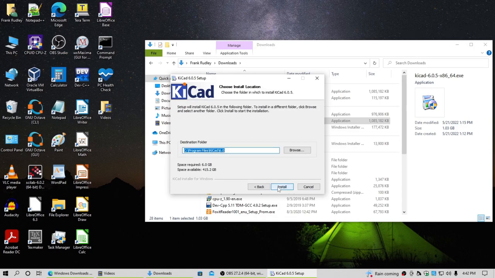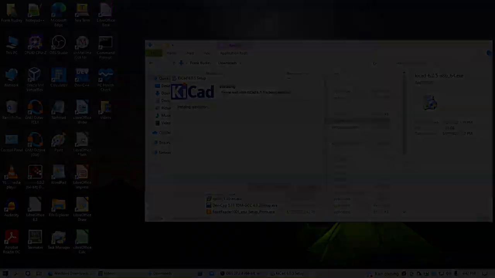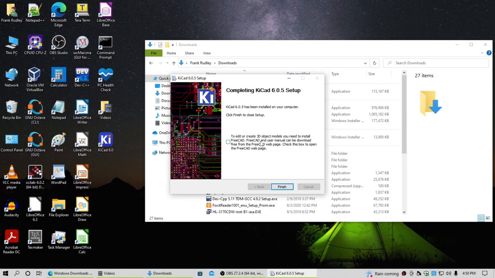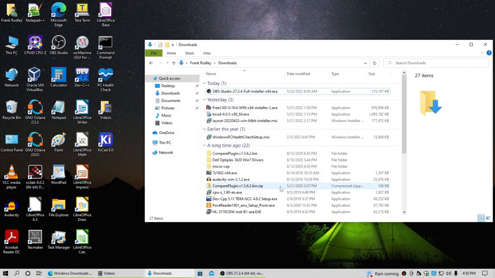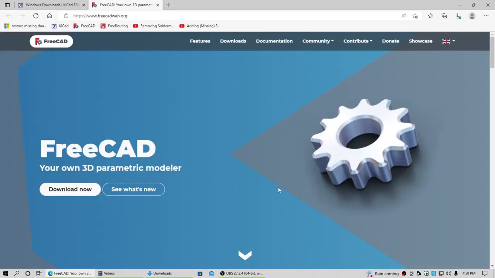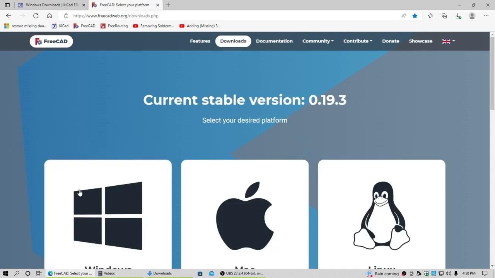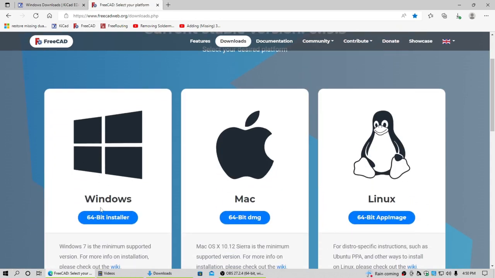Hit next, hit install. At the very end of the KiCad setup, make sure you check to install FreeCAD. And press finish. Hit download now. Get it for Windows.